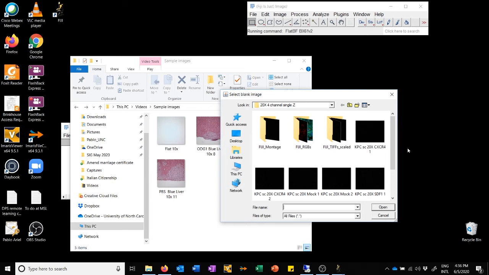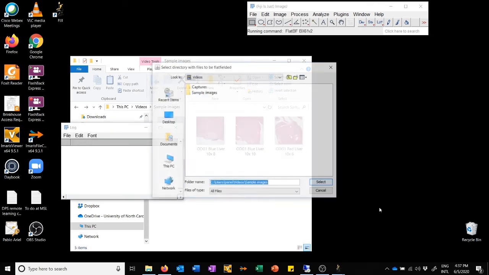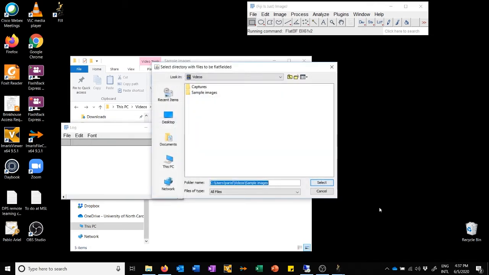To make things a little bit faster, I have copied the location of this folder and I'm going to paste it here so we don't have to go crawling through my file space. Just going to hit enter. And now we're in this folder, which has both the actual images that I want to adjust and the blank, which is this one. So I'm going to select the blank image and say open. Now it's going to ask me which is the folder that has the files to be flat fielded. It's the same folder where we were before, so I'm going to say select.